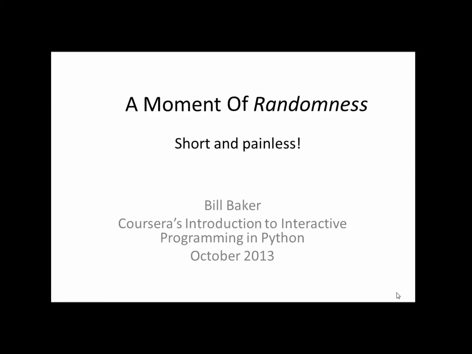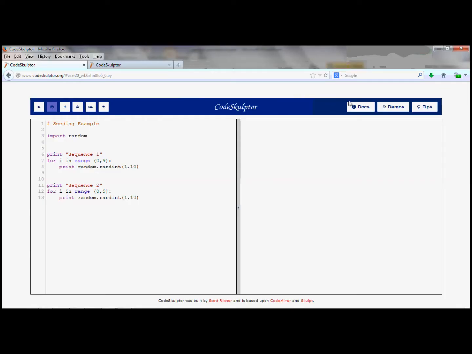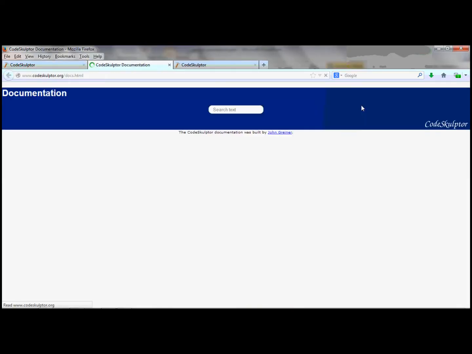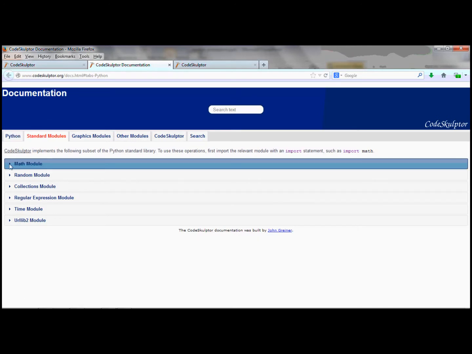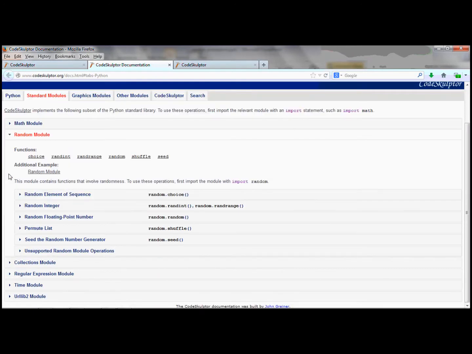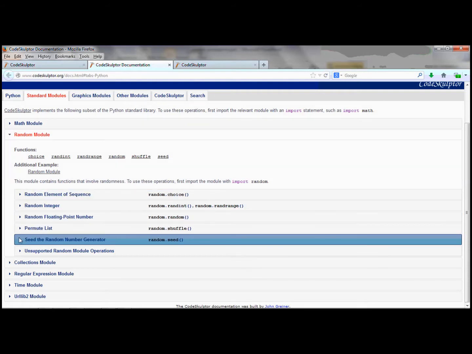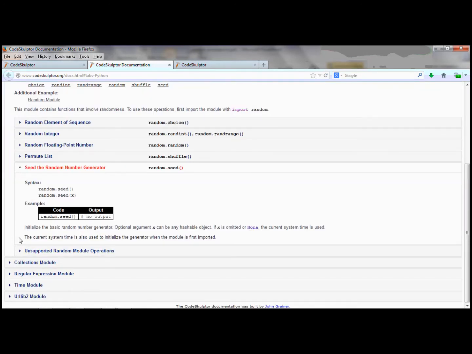Okay, now this will be short and painless, so sit back and enjoy the topics. First topic that we're going to talk about is seeding the random generator. And you may know in CodeSkulptor that there's a nice feature for the documentation. If you go and select the standard module tab and then scroll down to random module, you'll find out that there's a function called seed the random number generator.